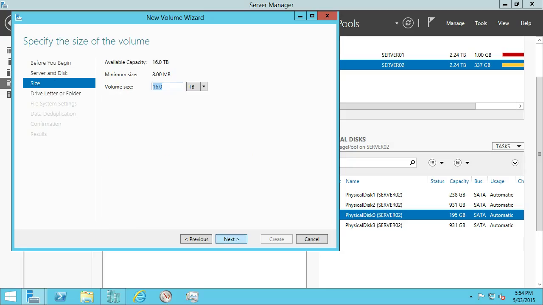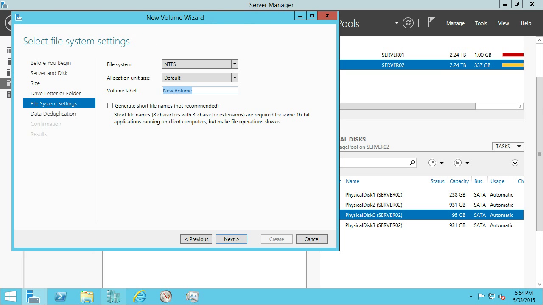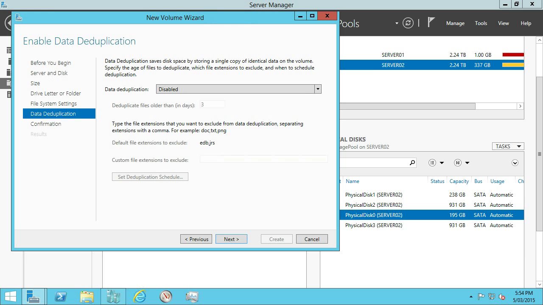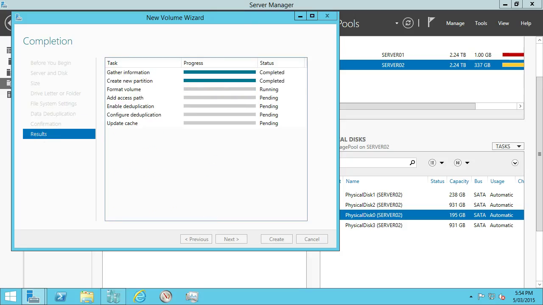So again, most of this is just going next, next, next. We'll see that the maximum volume size is 16 terabytes. We'll give it drive letter F. We'll make it volume label F drive. Again, we'll enable data deduplication as a general purpose file server. We've already seen the deduplication schedule details. We don't need to see those again. And now I'll just click create. So now that's running, and that will take a couple more seconds.